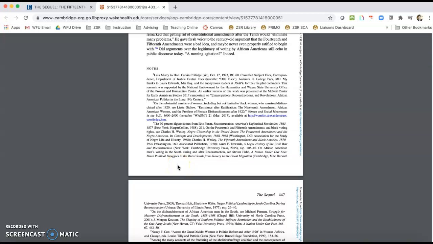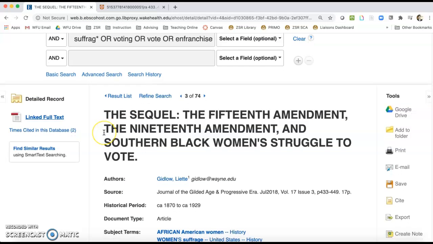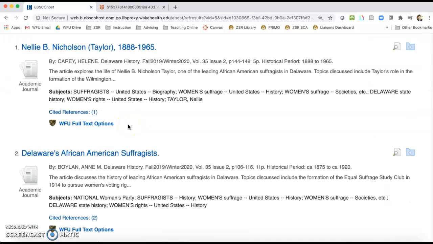In addition to looking back to see who this author has cited, I can also go back to the record and look forward to see who has cited this article since it was published. On the left side, I can see that this article has been cited by 2 other articles in this database. This helps me tap into the conversation taking place on this particular topic.